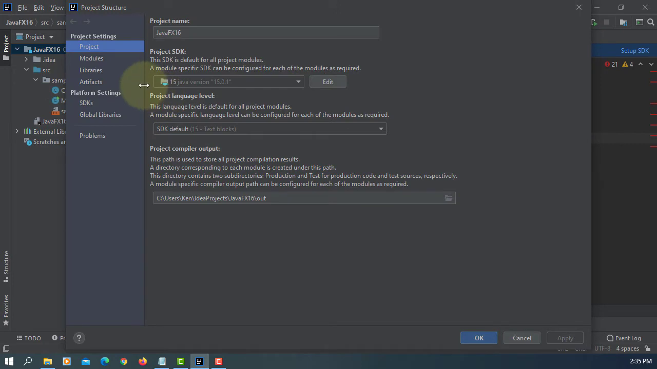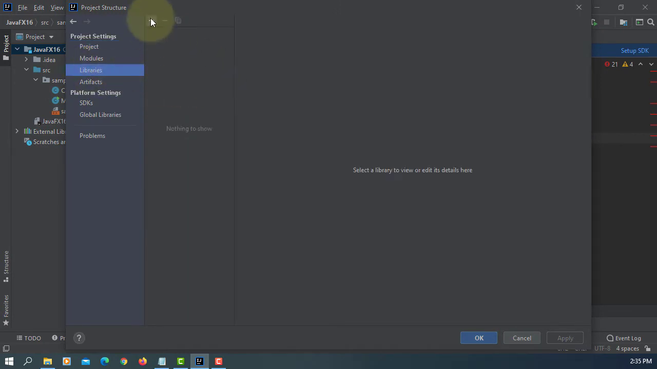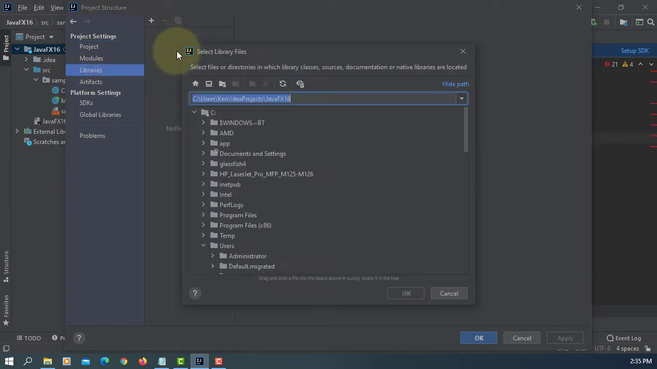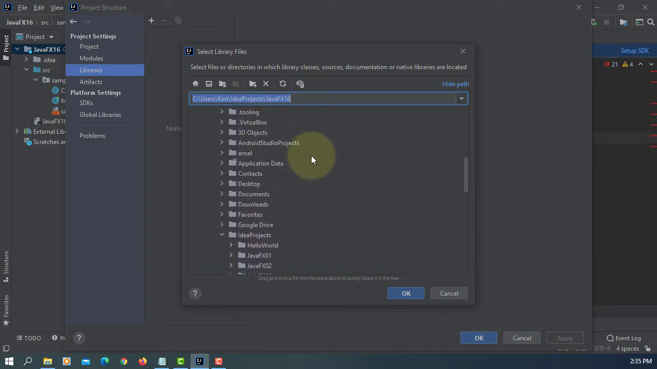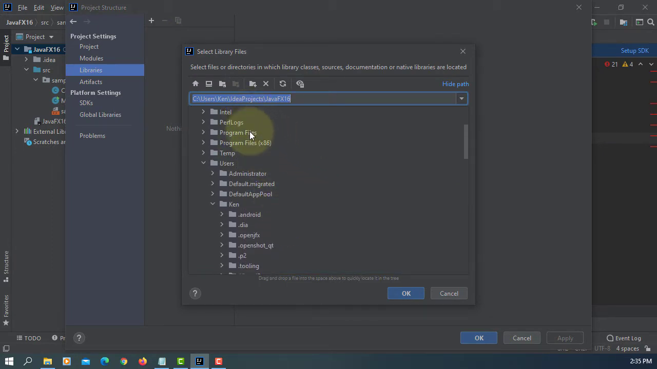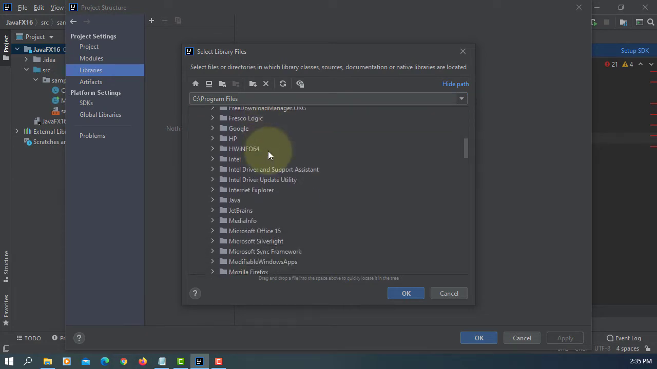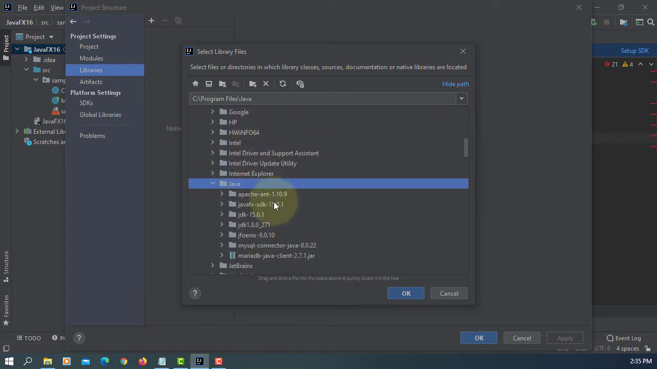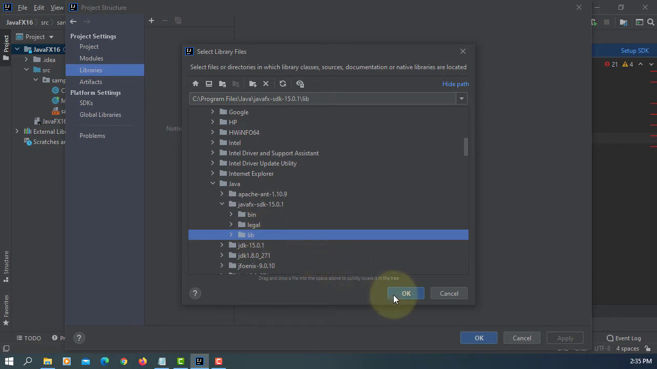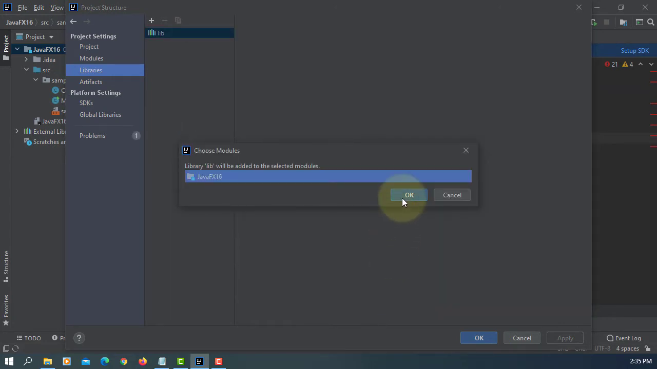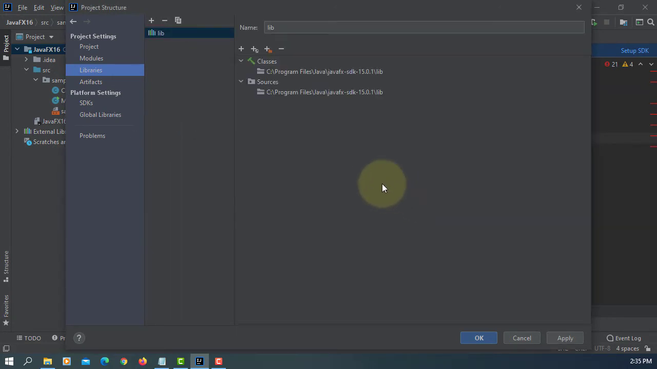So, Project Structure, Libraries. In my case, it should be Program Files, Java, JavaFX SDK, lib. OK. Apply, OK.